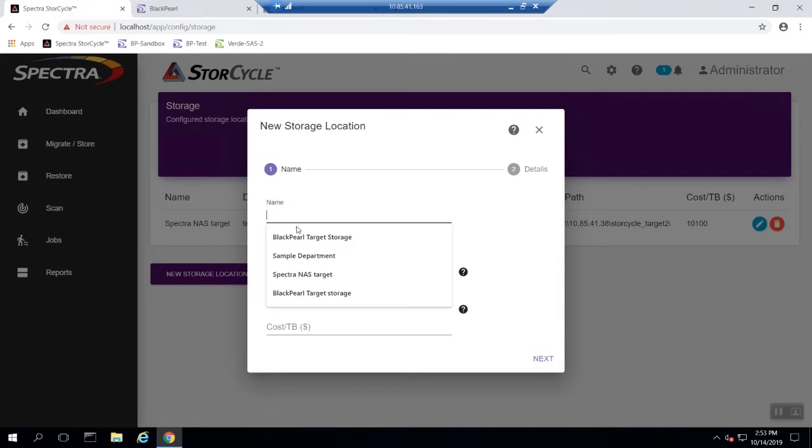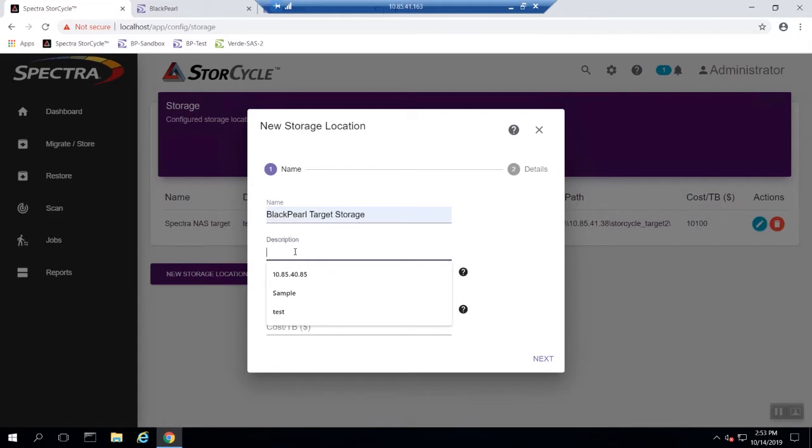The first thing you will need to do is create a name for the new storage location. Make sure the name can easily identify the BlackPearl you are setting up. For the description, it is recommended to describe which bucket you're linking StorCycle to. When setting up the cost per terabyte, it is important to be consistent across all storage locations. Use the same method to determine this calculation for every storage device.